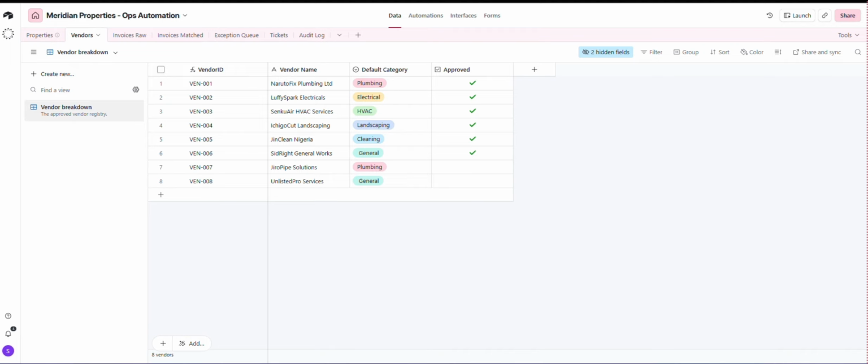So good afternoon everyone, my name is Stephanie, I'm an AI automation specialist, and today I'll be walking you through a property management automation project I recently built using Zapier and Airtable.